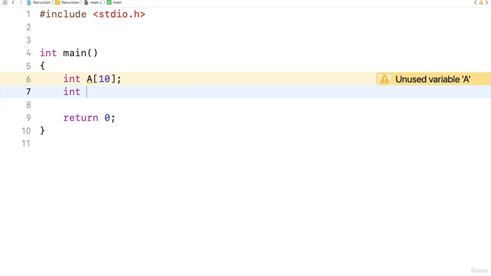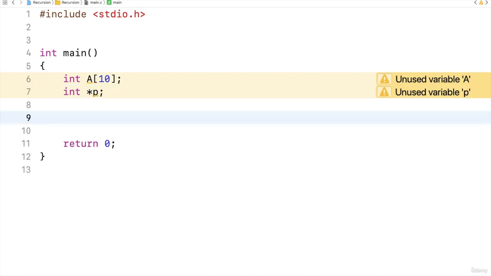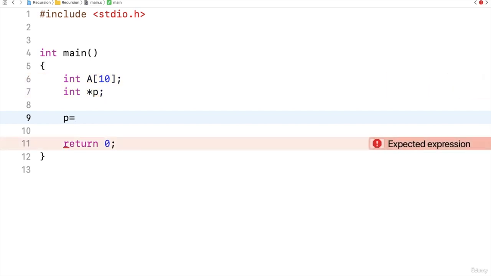Next, for creating an array in heap, we must have a pointer. To that pointer, we can create an array in heap and assign the address of that array to that pointer. So here I will write the code: p assign. For allocating memory in heap, the function is the malloc function.